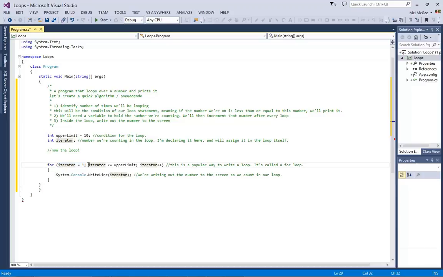Then the next statement is our conditional statement. What statement should be true in order for our for loop to continue running, to continue looping? What's the condition? Well, as long as this iterator number is less than or equal to our upper limit, which up here we defined as 10, we're going to continue going through the loop. That's all it means. It's your condition for the loop to keep running. If whatever's in here evaluates to true, then your statement will continue running. Your for loop stops when this changes to false.